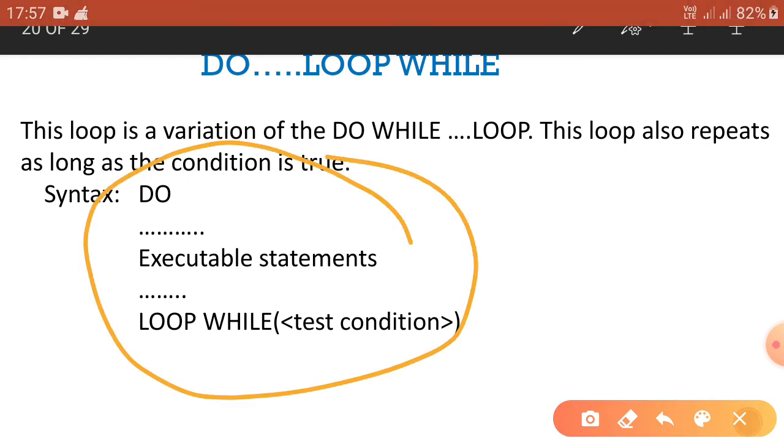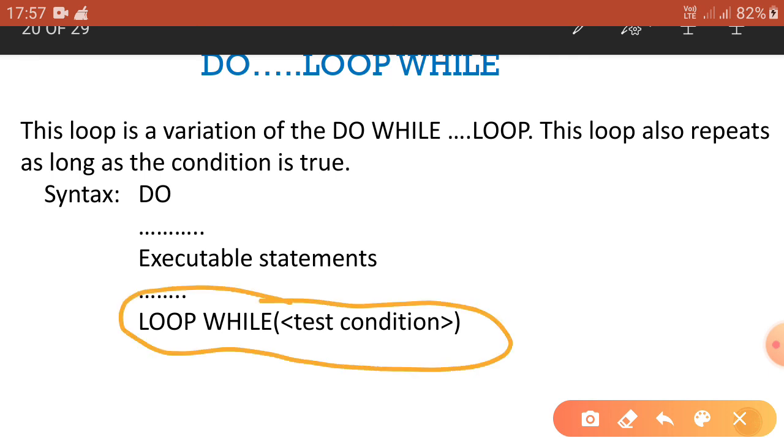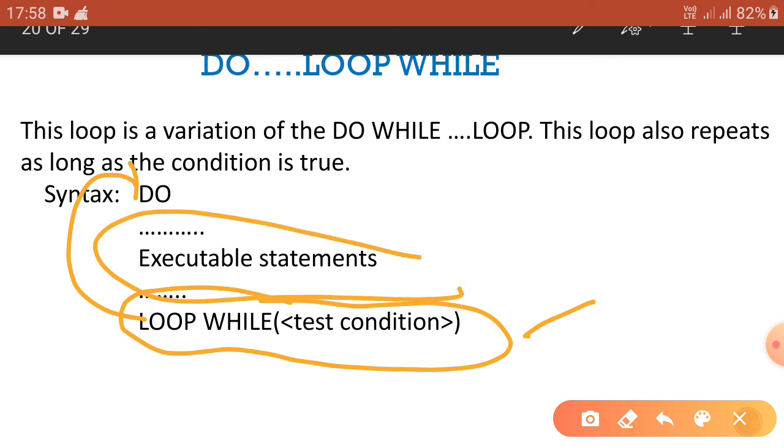It begins with a do statement. It ends with a loop while test condition statement. The loop while statement is used to signal the end of the loop and also to check the condition, and if it is true, the control is transferred to the do statement. And lastly, the statements that are to be repeatedly executed are written in between the do and loop while statement. That means executable statements are here.